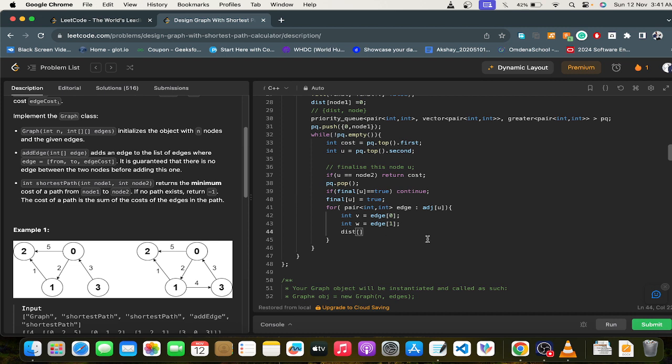So let's see if distance v is minimum, or the distance we are getting from this finalized node, distance of u plus w, right? Because u is connecting to v via this edge having weight w. So if distance u plus w is less than the distance v, then that will get updated to distance v. That will be the new distance if it's a minimum distance.